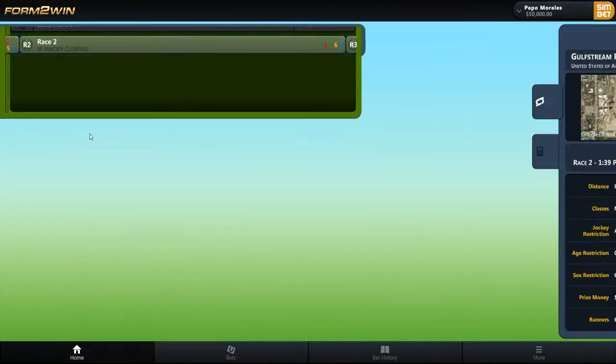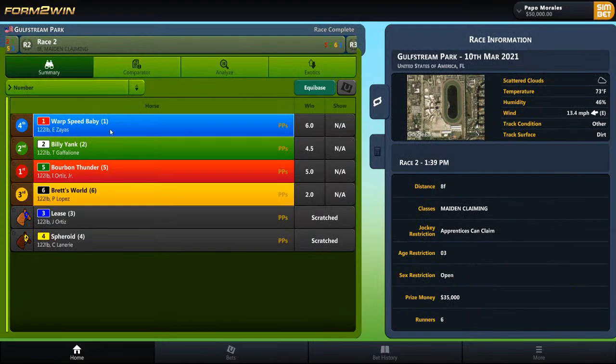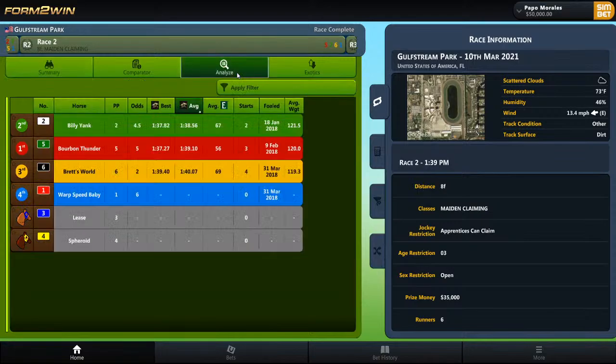Let's go back to Gulfstream Race 2 from yesterday. Once again, we have all the horses here. I'm just going to click Analyze, and I'm going to sort them. This is sorted by average Form to Win. Once again, it's a 4-horse field, so not much to really harp on here, but the 2 fastest horses on Form to Win were the horses that ran 1, 2.